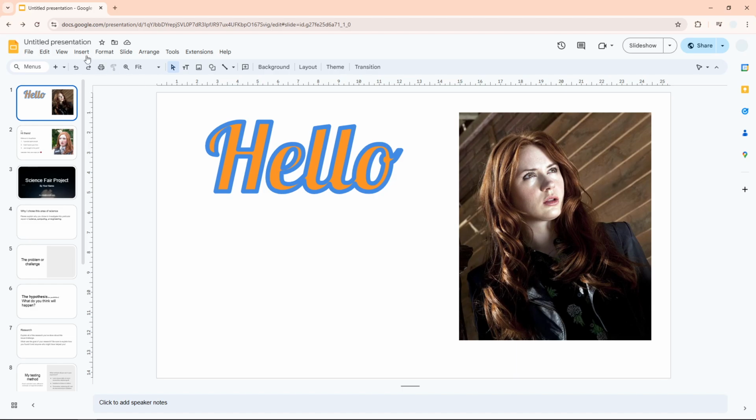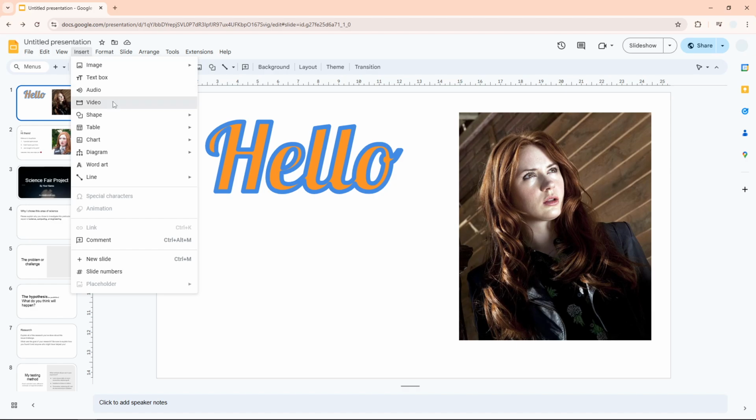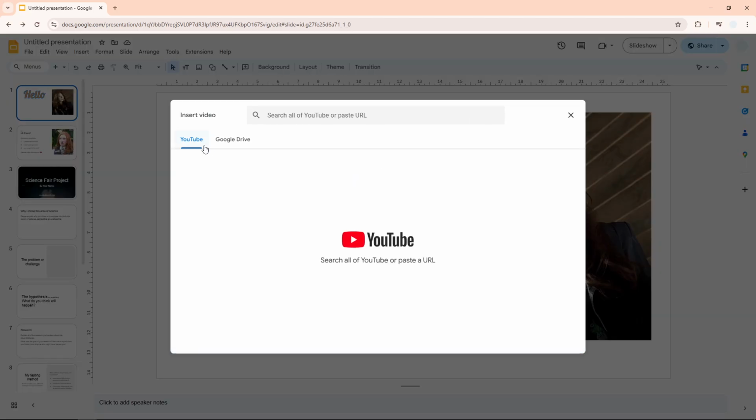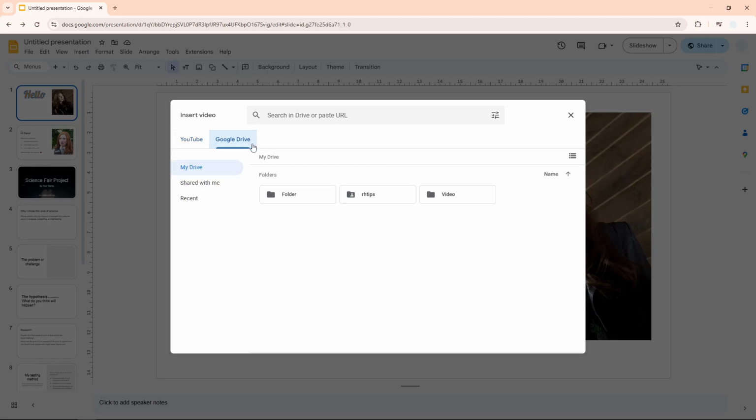To do that, you can go to the insert menu and then click video. You'll see that there are two options. There is an option for YouTube, or there's also an option to stream the file from Google Drive. If you have a video from your Google Drive account, then you can use this method. But regardless, the method or the way it is being inserted is the same.